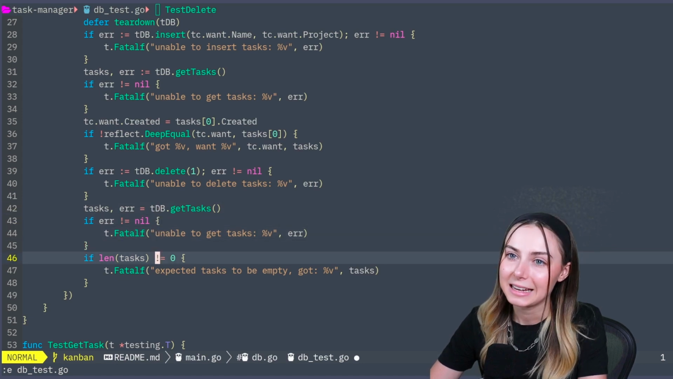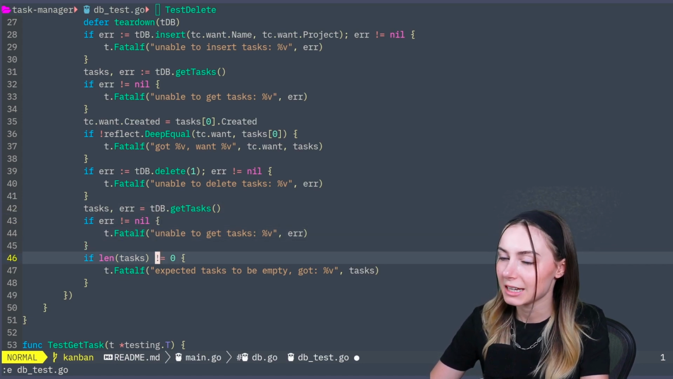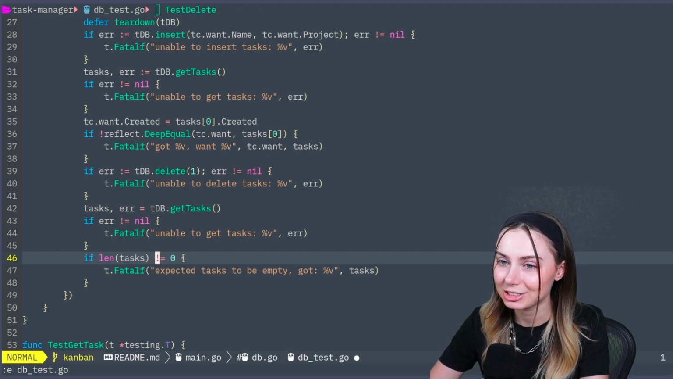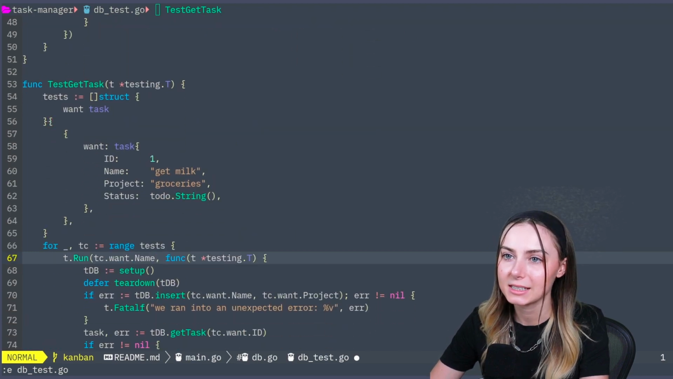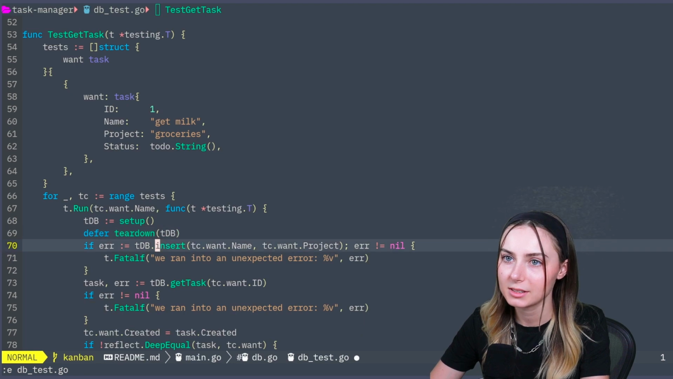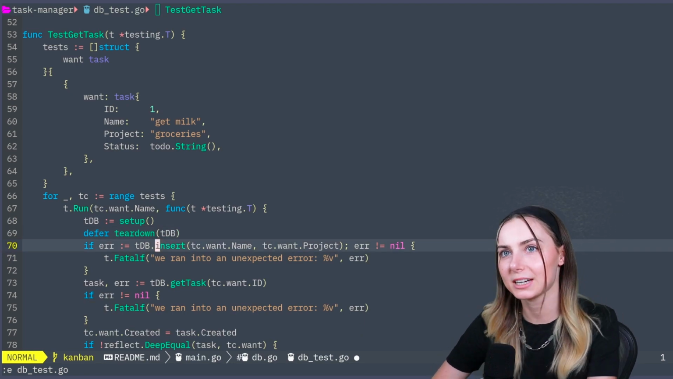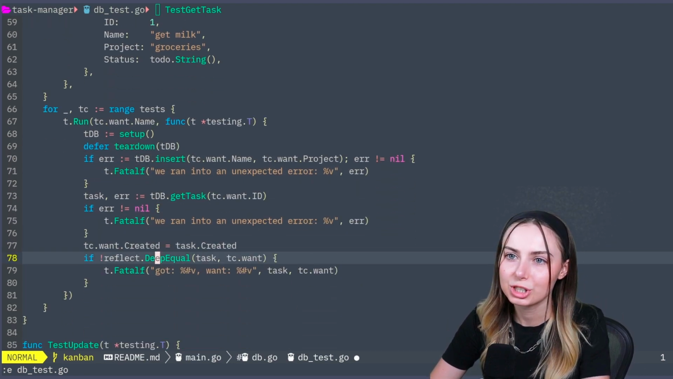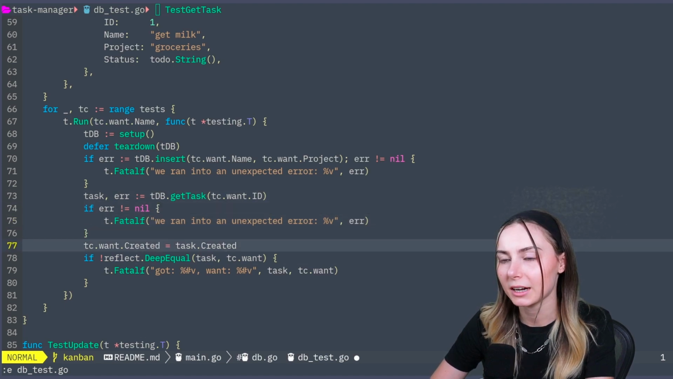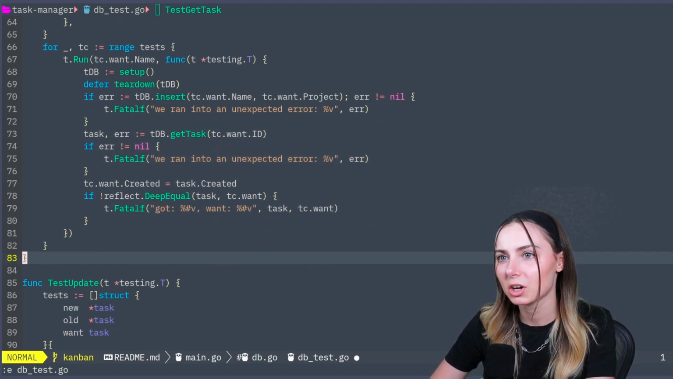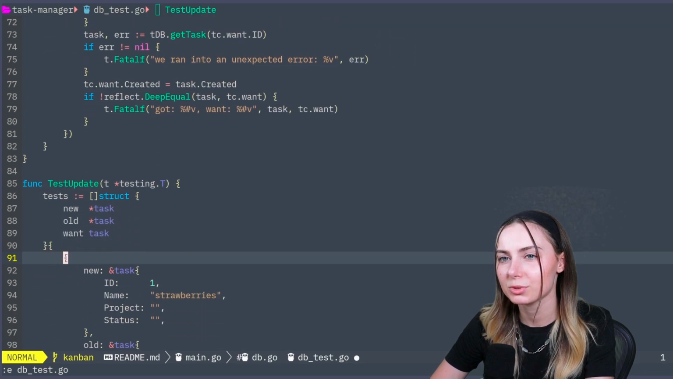So again, in this case, funny that I did a table-driven test, because this test is very much tailored to expecting that there's only one value that is being added to the database. And then we test getTasks. So this one's similar. It's got the similar setup, teardown, and we're just writing tests for all of our getters, making sure we don't get any unexpected errors, doing our reflect.DeepEqual to compare two structs.